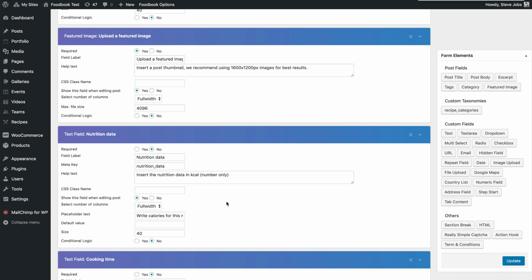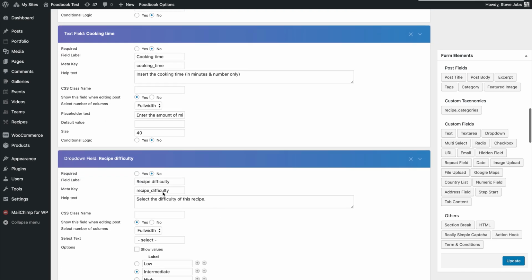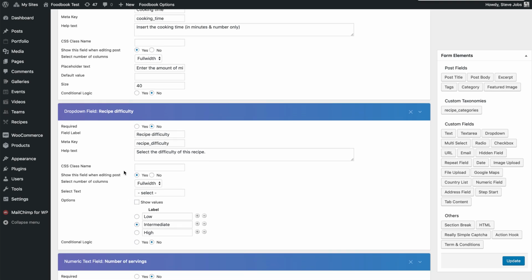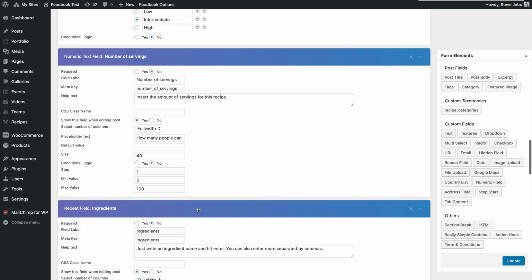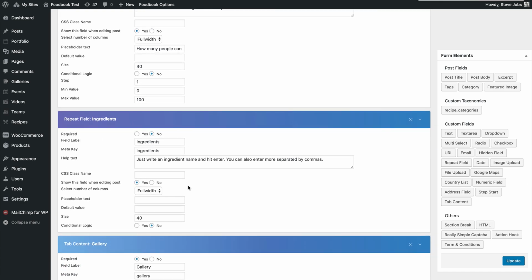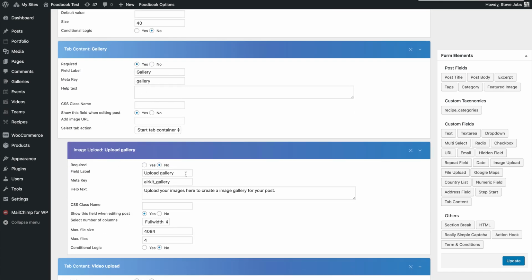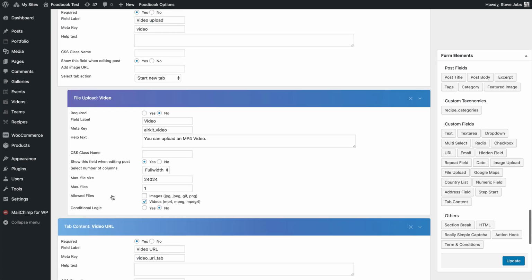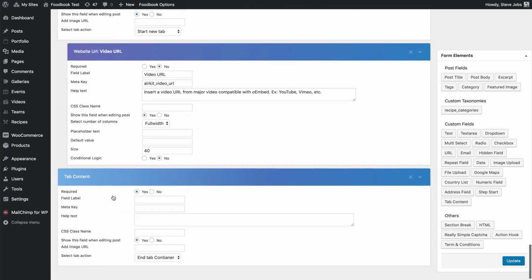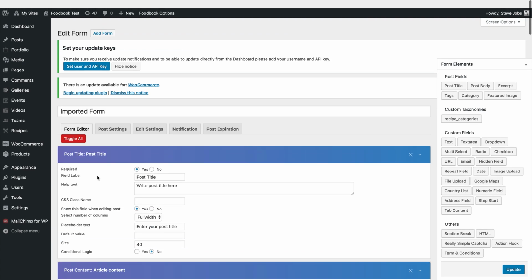Nutrition data, cooking time, recipe difficulty. This is how I set it. Number of servings, ingredients, gallery. These are actually the tabs. I'm going to show you how the tabs work in a minute. So these are the tabs, and that's it. So let's see how the tabs work.